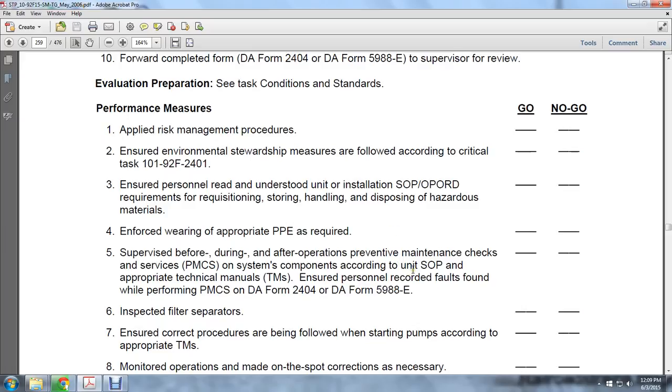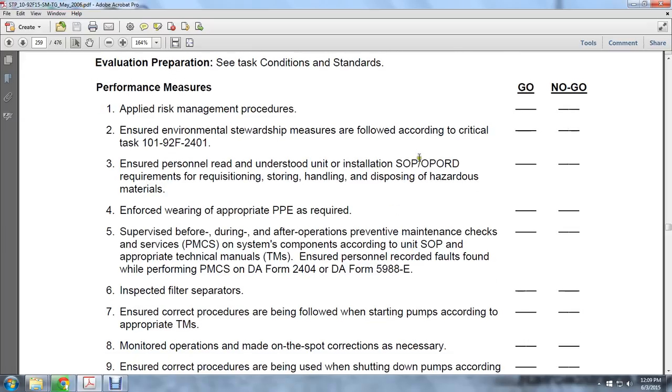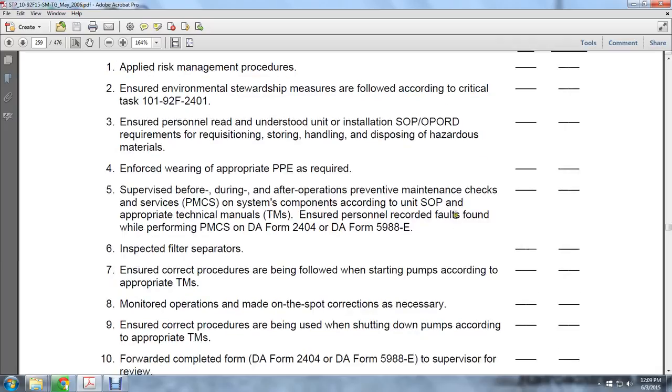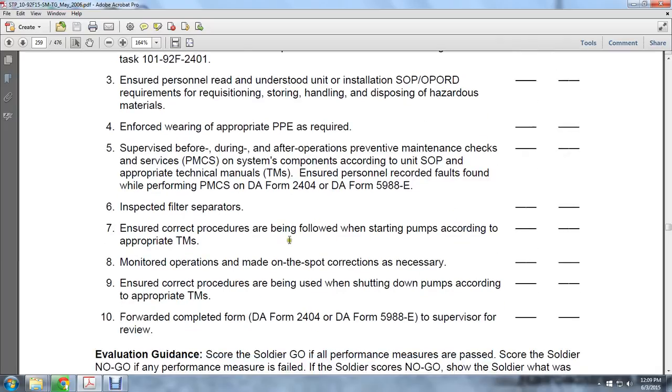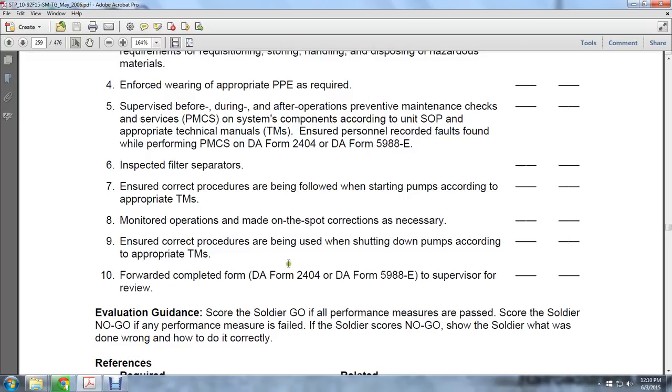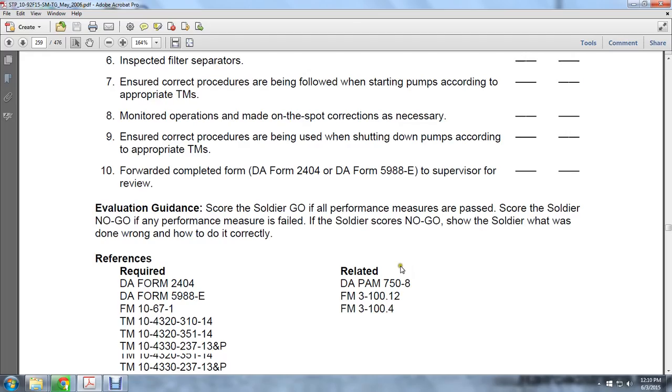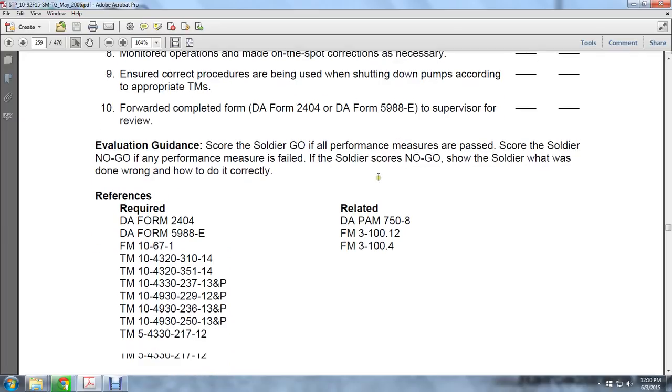Inspect filter separators. Ensure correct procedures are followed when starting the pumps according to the appropriate technical manuals. Monitor operations and make on-the-spot corrections as necessary. Ensure correct procedures are being followed to shut down the pumps according to the appropriate technical manuals. Forward the completed DA Form 2404 and DA Form 5988-E to the supervisor for review. Score the soldier GO if the performance measures are passed. Score the soldier NO-GO if the performance measures are failed. If the score is NO-GO, show the soldier what was done wrong and how to do it correctly.